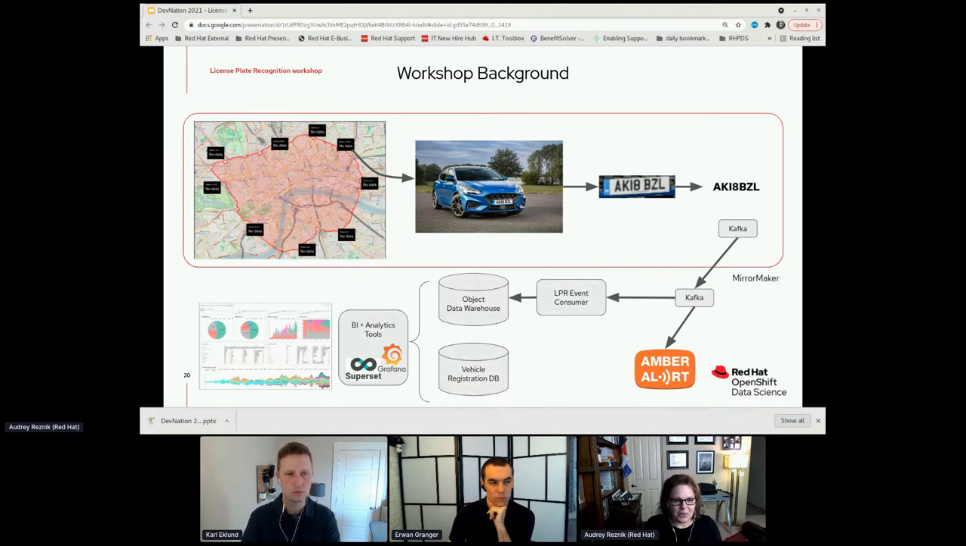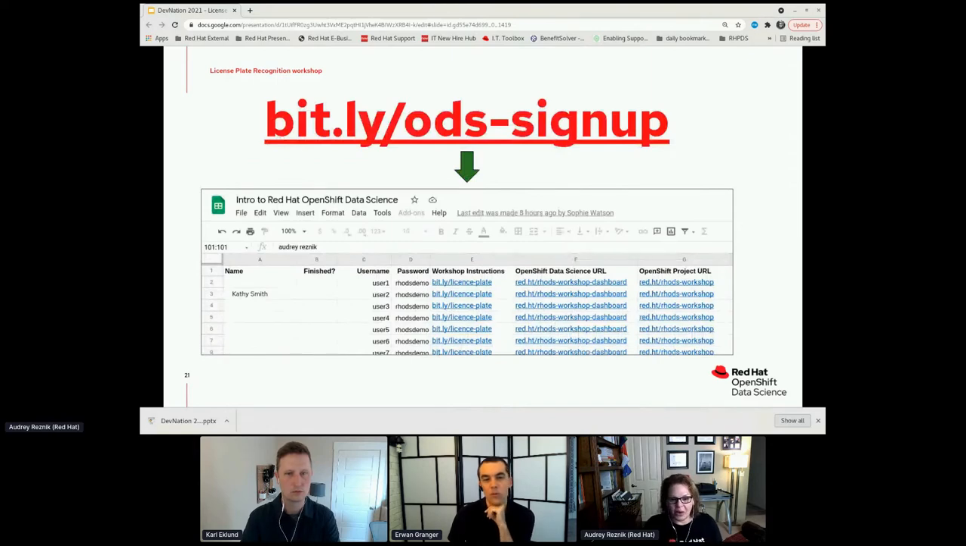That's a really rough overview. What we would like you to do now is to type in the following URL: bit.ly/ods-signup. What that's going to do is take you to a spreadsheet. We're using the spreadsheet to track how you are going to get a username and password for this workshop. When you come into this spreadsheet, we want you to put down your first name and last name. That's going to be associated with the username and password. The password is the same for everybody. It's Rhodes Demo. So for example, I entered Kathy Smith. She would be using username user2, and then she would have the password Rhodes Demo.